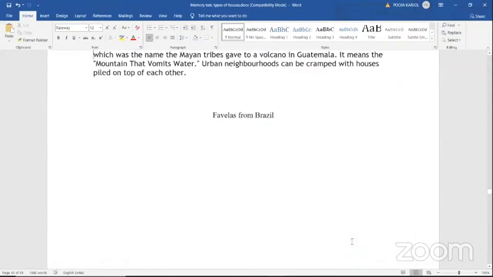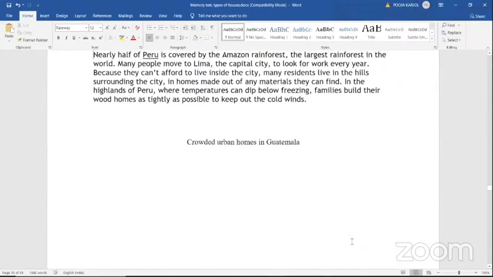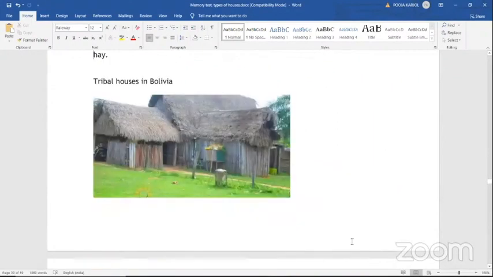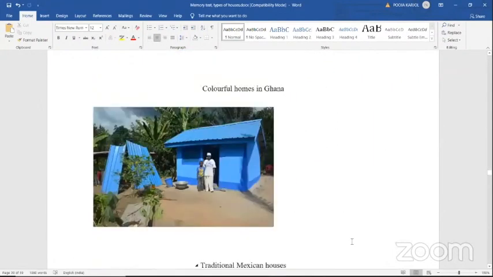I'll give this to Gaurav sir. He will put this in the app. You can get this. We'll do more about these. These are mostly African houses.